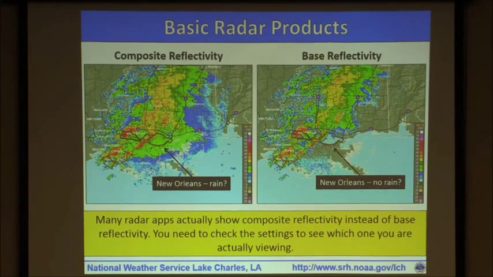When we're looking at a comparison of composite reflectivity versus base reflectivity of the exact same storms, one shows a large blob of rain, including in the New Orleans area. They're getting dumped on, according to composite reflectivity. With base reflectivity, there's absolutely nothing going on. There's no green at all. So this is a good example of being aware of what you're looking at on your smartphones or on websites, whether it's composite reflectivity or base reflectivity. Composite reflectivity is, in general, overdoing what's really going on out there.